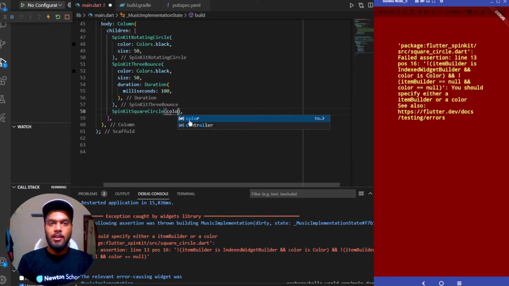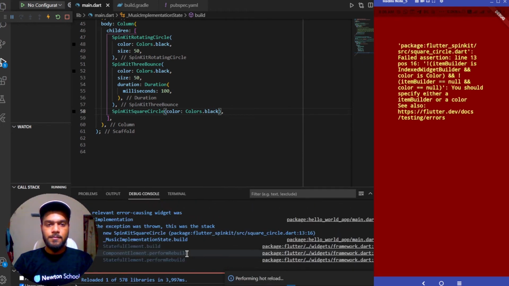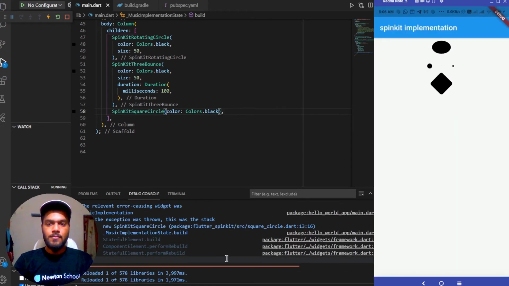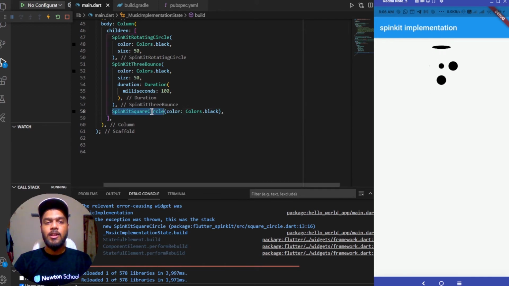So we cannot pass the values to be null. So let me add a color quickly to it, black for this as well, and saving it. Now it has taken the changes or accepted the changes which we want for the implementation, and you can see over here the Spinkit which we have implemented recently, which is the square circle. So you can see over here how this is looking and how this is implemented in our app.